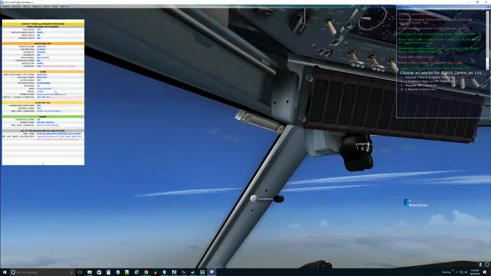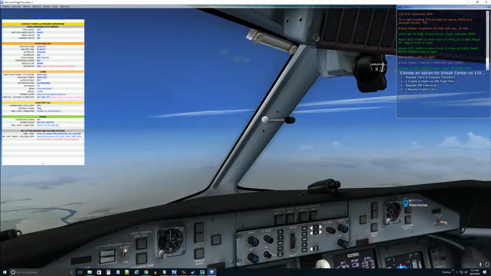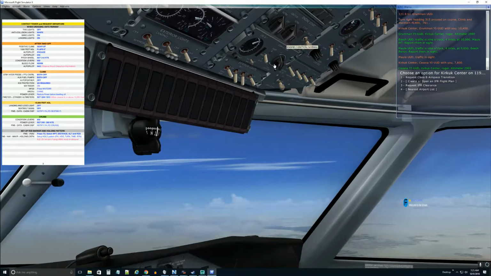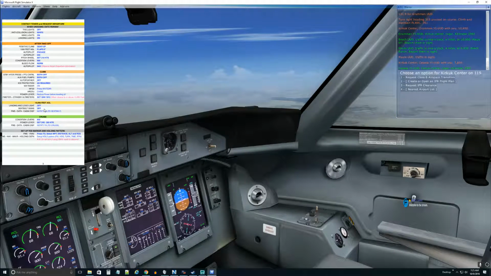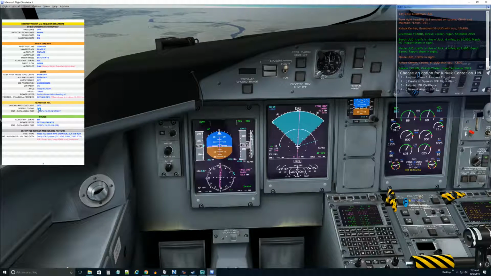Logo and landing lights are off. Wing inspection lights are off. Seatbelt signs off. We just did that. It's over here. And we can get ready for cruise.